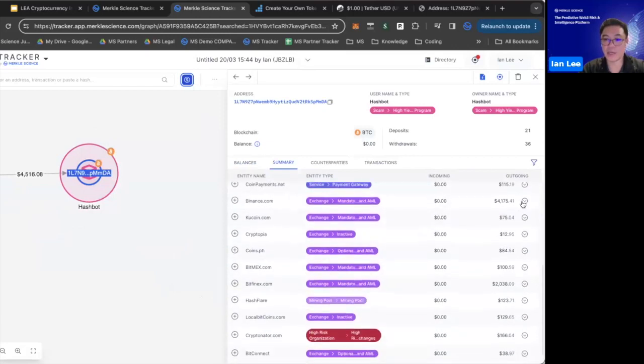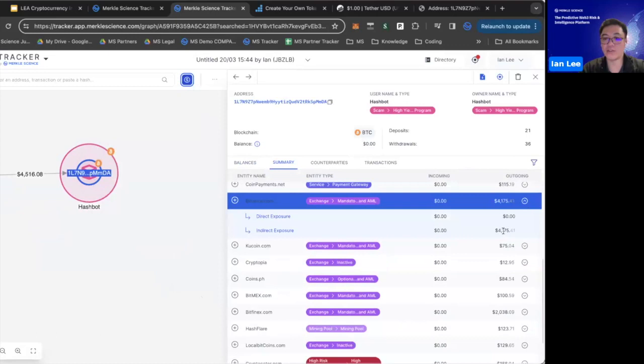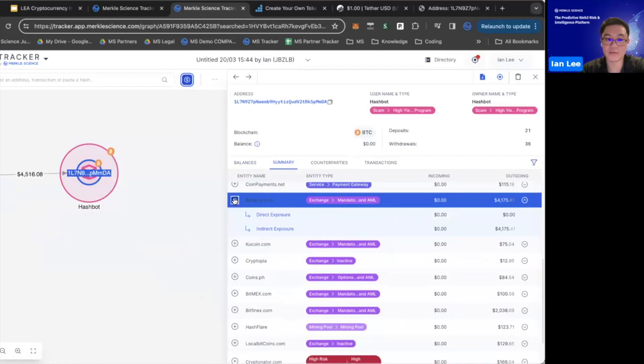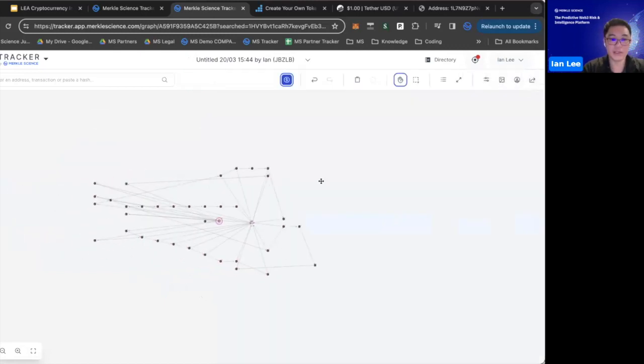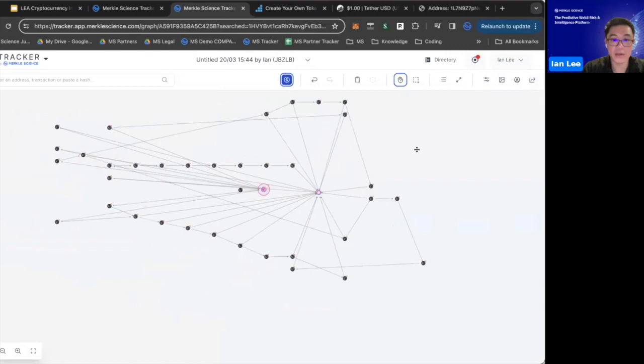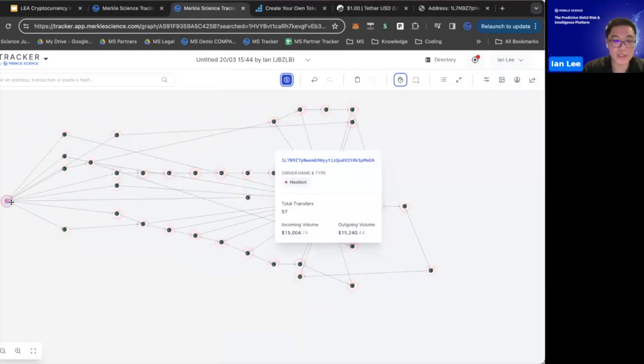Summary tab is telling me, okay, 4,175 is ending up in Binance. Rather than me having to manually map out each transaction individually, I can simply click Auto Investigate and rely on the tool's algorithm to actually identify the transaction pathways and map it out for me, right? So as you can see, this is actually the end result.